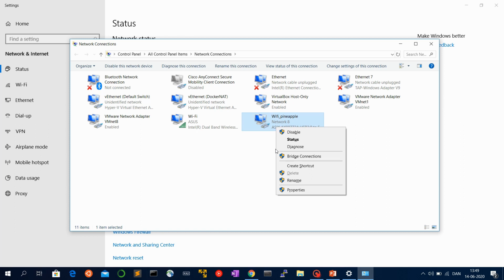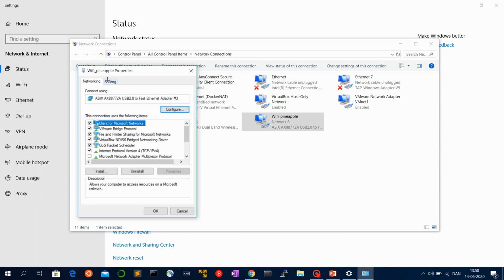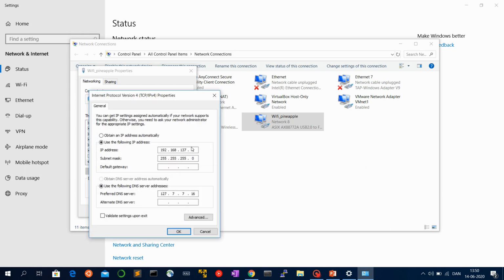Then you need to access the configurations for the Wi-Fi panel and make sure that it accesses the correct IP address, which is 172.16.42.42, as shown here.